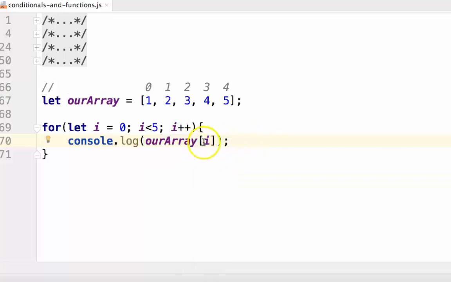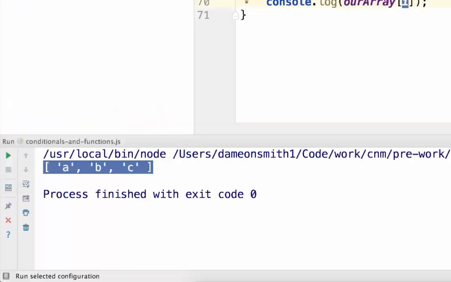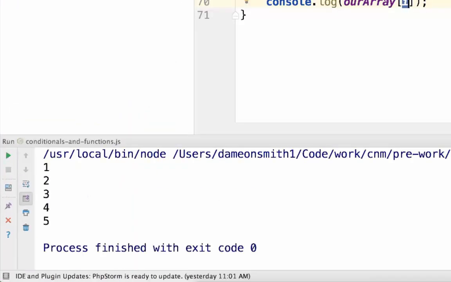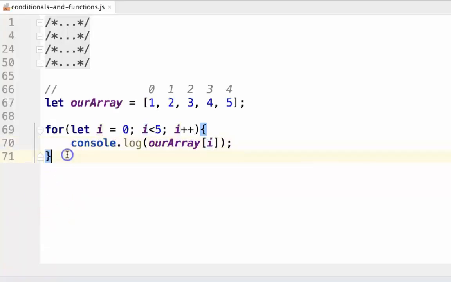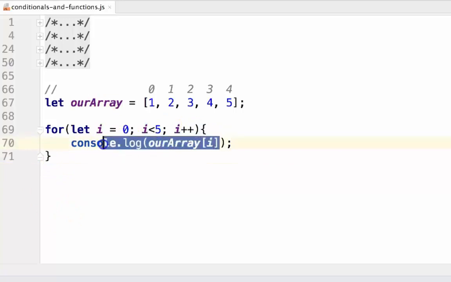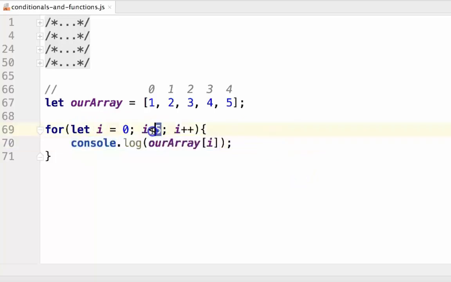I is simply just a variable that equals a number, so we can use it as an index for our array. As you can see, when we run our code, we have 1, 2, 3, 4, and 5. But we only have this console log once. This is because the loop runs 5 times, due to it saying I being less than 5.